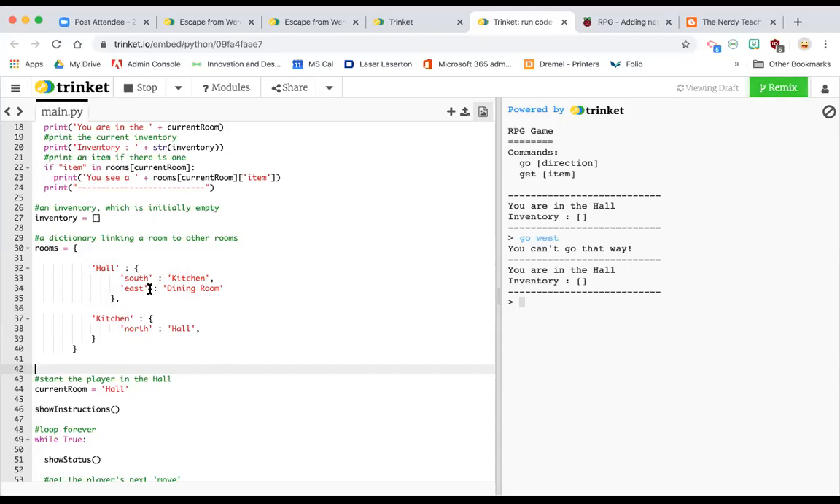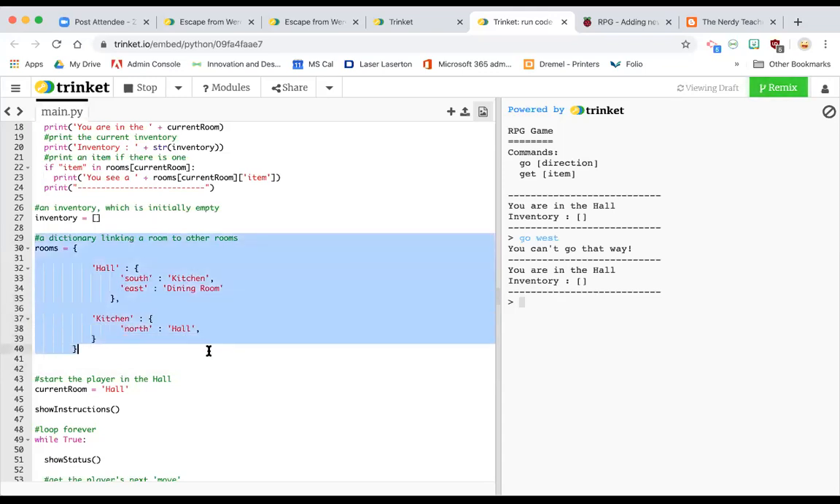And it's really, really important that we pay attention to where things are going. A common mistake is that you don't have the opposing direction set correctly. So if you're in the hall and go south and it takes you to the kitchen, then you have to go north in the kitchen to get to the hall. If you don't, your code will get super confusing and you'll end up with a lot of errors down the line.